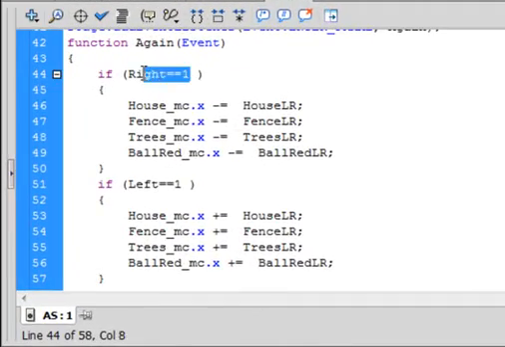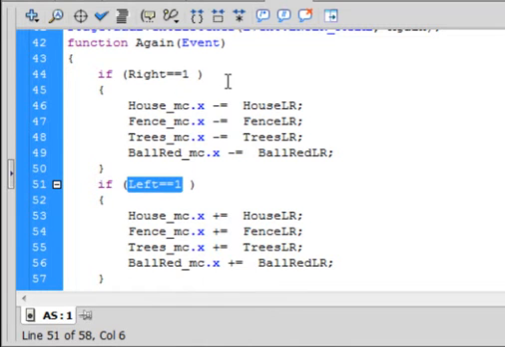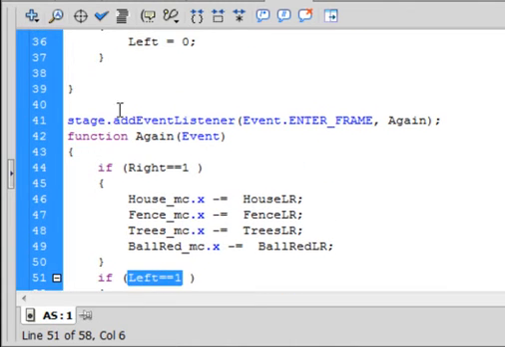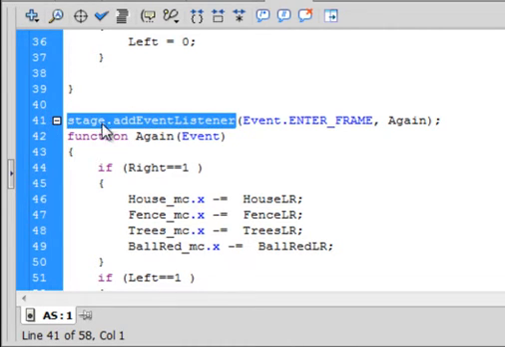So this right being a 1 or this left being a 1 tells me to do something to my house, my fence, and my trees, and my red ball. So whichever one is pressed, that's the one I'm going to be doing something with. That was a quick explanation. So now we're at here. This stage event listener, stage period add event listener, that's the same as above if you wanted to copy it.